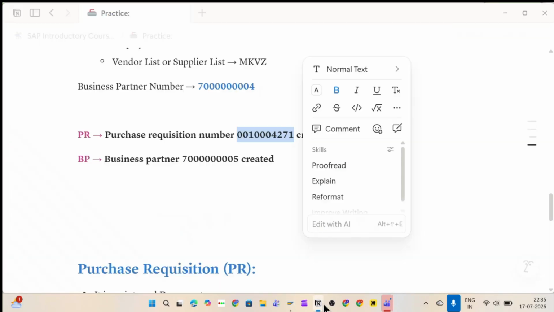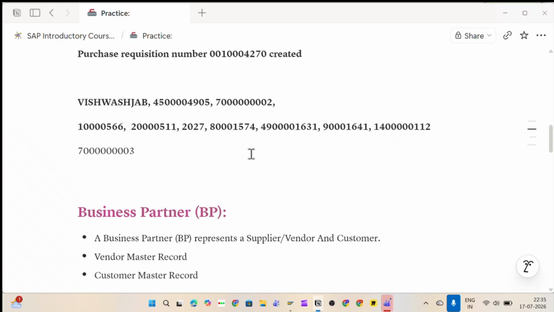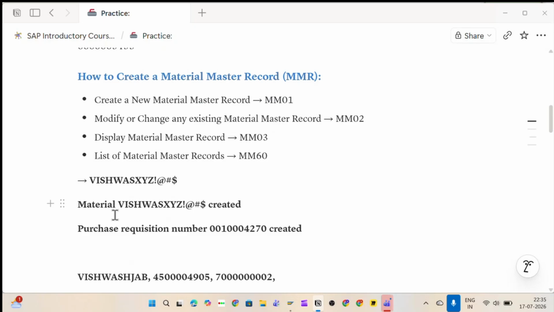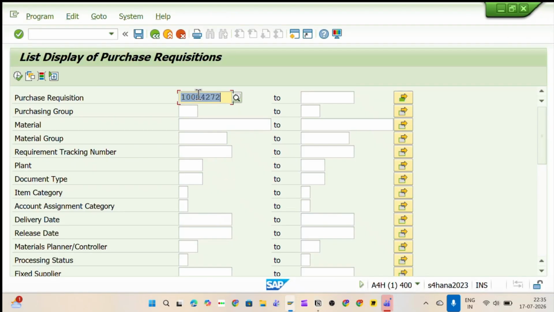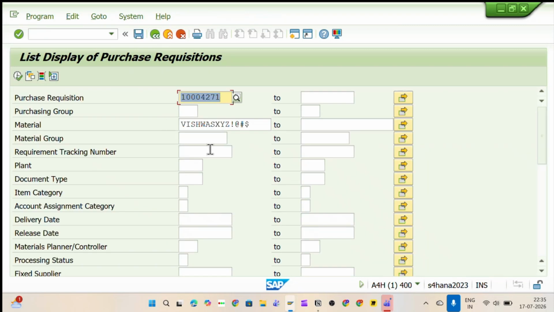But if you want to enter with respect to plant, with respect to material, what is the material? Yeah, I think this is the material. You can specify. That's completely up to you. You can mention it and execute. Very simple. You see, this is the purchase requisition, it is showing everything. So this is the selection procedure.